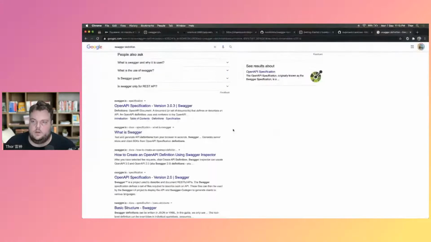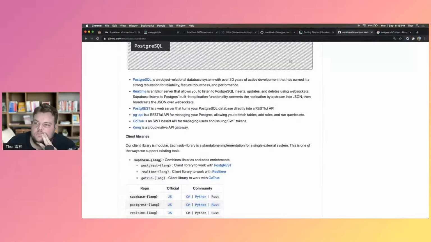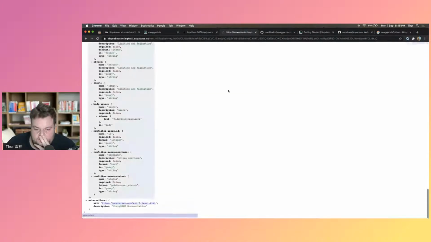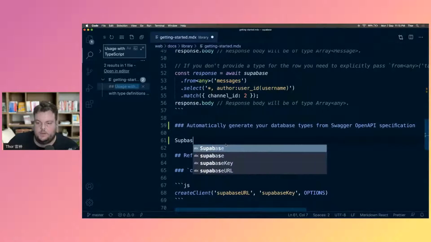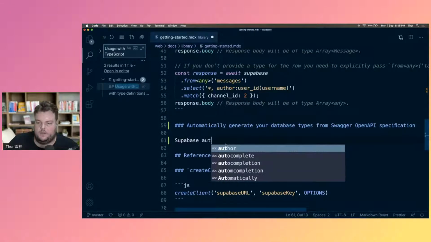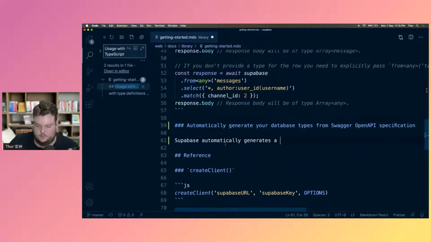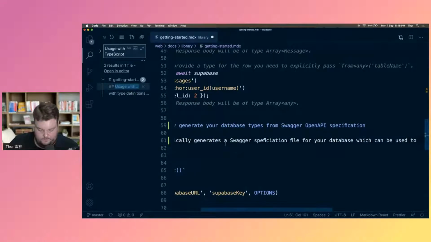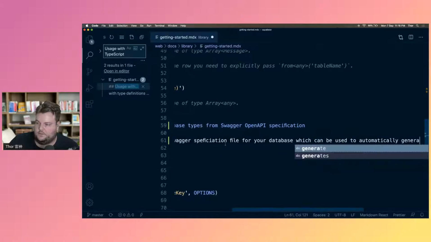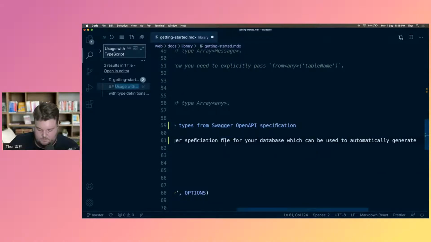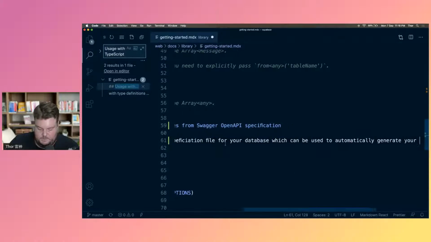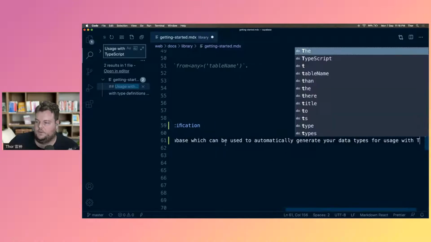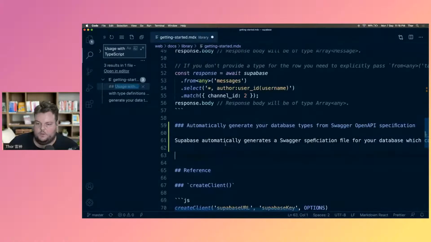So, automatically generates Swagger specification for your database, which can be used to generate types for usage with TypeScript.